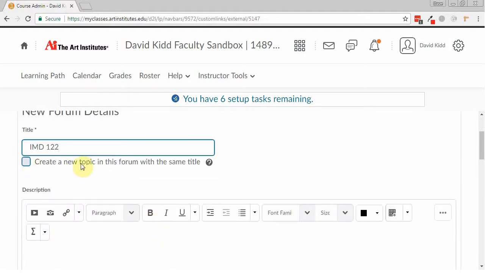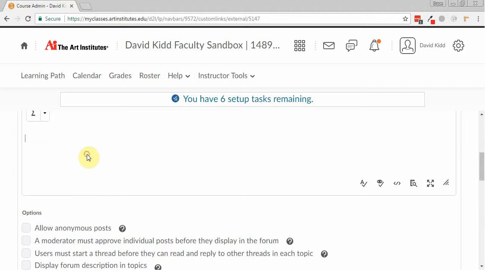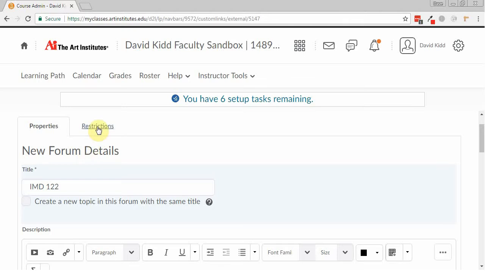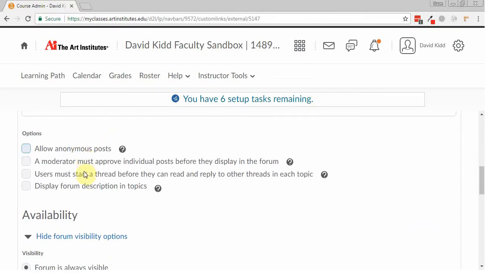Okay, and then I can create a new topic in this forum with the same title, which I'm not going to do because I'm probably going to have multiple topics in here, and I don't really want to mess with that. So I'll just say forum for whole course. Okay, we can come over here, and there's a bunch of options.